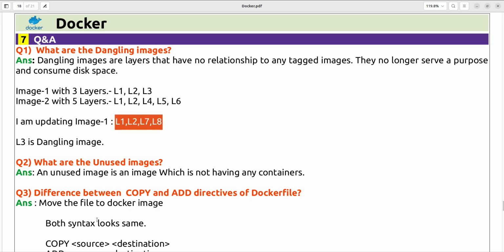Now the L3 layer is no longer used. L3 layer is nothing but one image, so the L3 image is no longer used in any of the images. So L3 is called a dangling image. The L1 layer is nothing but an image; you understand it like that. It's a layer, each one is a layer.